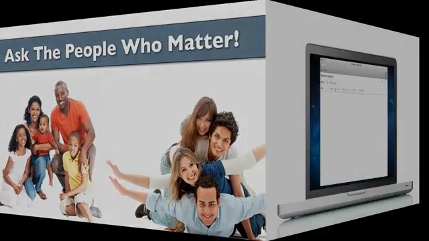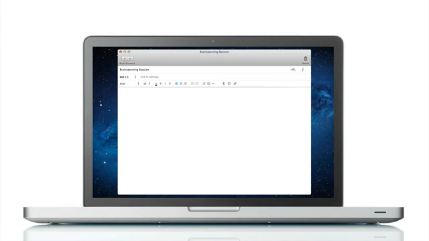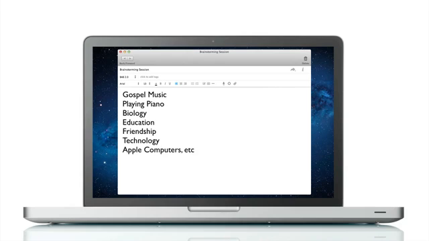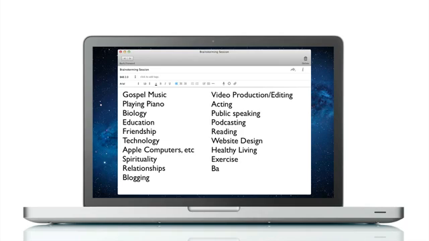Once you've done all of this, what I want you to do is compile a list of these things. So if it were for me, mine would look something like this. I have things like gospel music, playing the piano, biology, education, friendship, technology, Apple computers, spirituality, relationship, blogging, video production or editing, acting, public speaking, podcasting, reading, website design, healthy living, exercise, baking, playing the guitar. These are all things that I get excited about. And these would all be potential things that I can go on and do my market research to see if it makes sense for me to go into one of these particular niches.